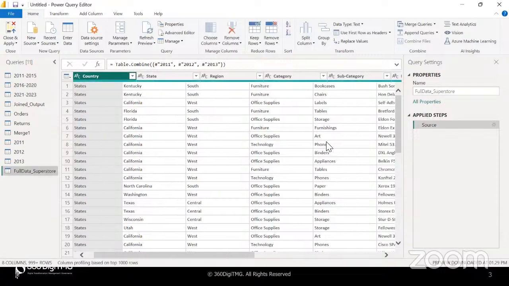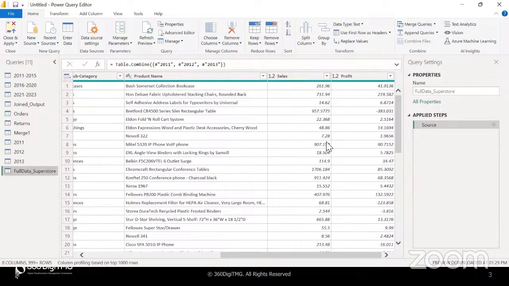So that is the concept of append. All the 8 columns are there. All the 3 files have 8 columns each. Output also has only 8 columns because we are not combining the columns here. It's only the records that are getting appended together. Okay, that is about append queries.